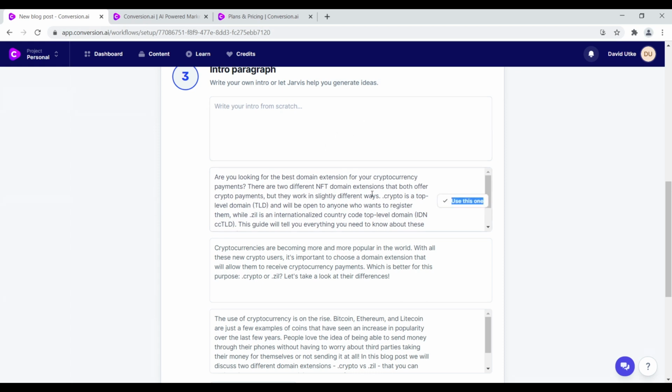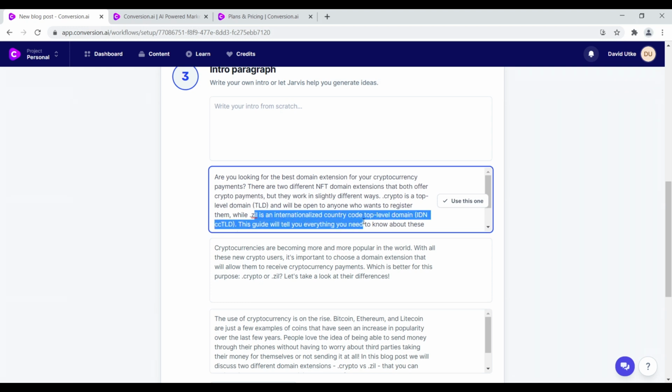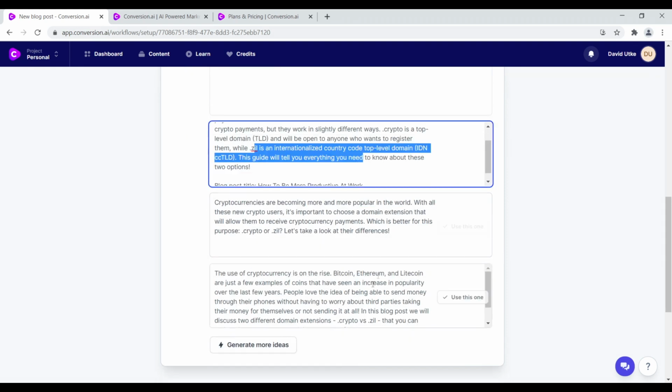Okay, so are you looking for the best domain extension for your cryptocurrency payments? There are two NFT domain extensions that offer both crypto payments and work in slightly different ways. That crypto is a top level domain name and will be open to anyone who wants to register them, while ZIL is an international country code IDN ccTLD. Okay, that's okay. Not really what I'm looking for.